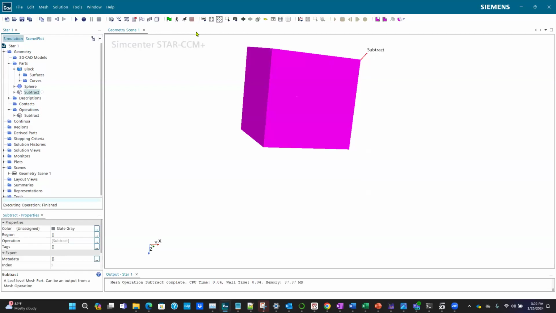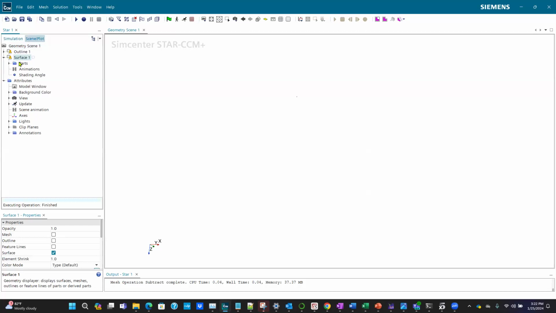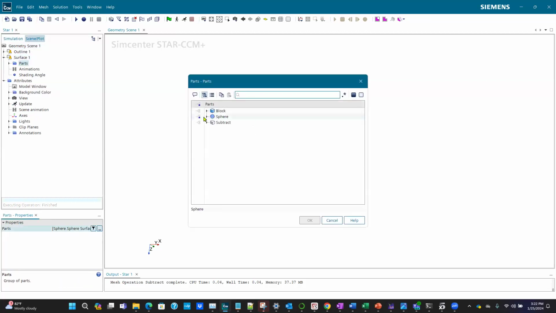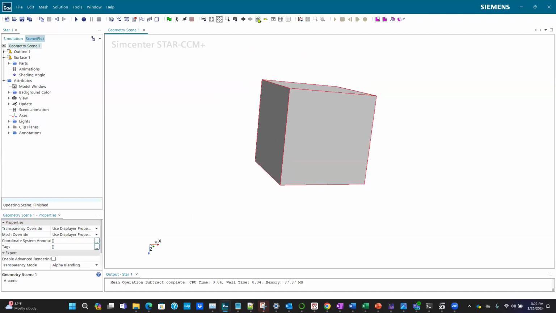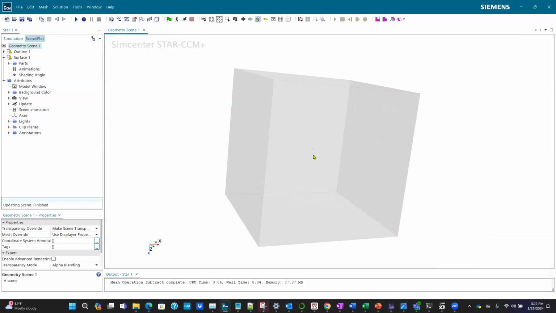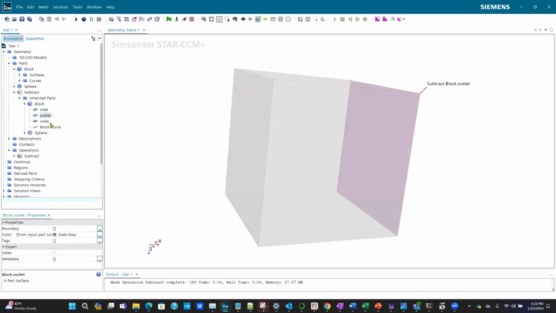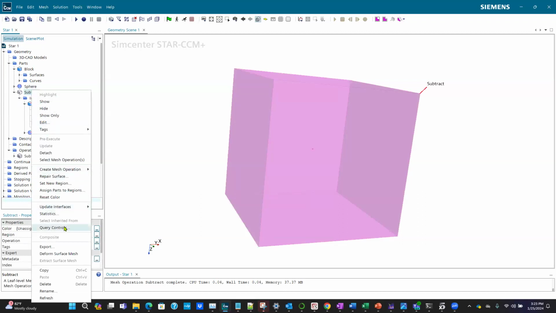Now if we go to our scene, I come up here, change the surface from sphere and block, and just look at the subtract. I can click on this and see that we have a sphere cut out of the box. If I go on this subtract, you can see it has inherited parts. I have an inlet, an outlet, sides, and a sphere. So this ultimately becomes what we operate on.